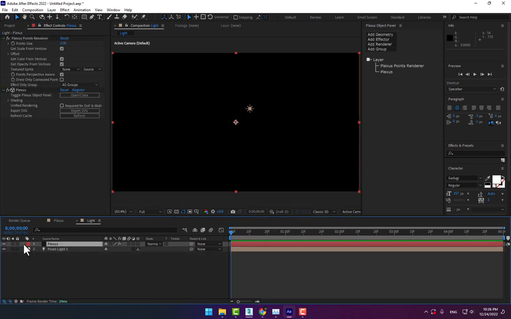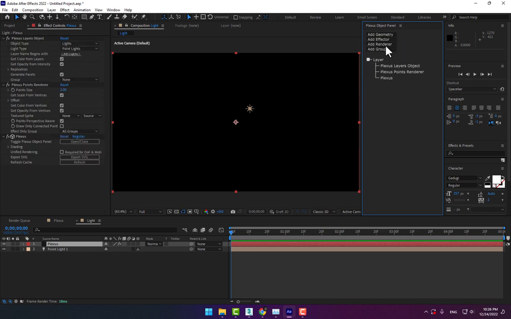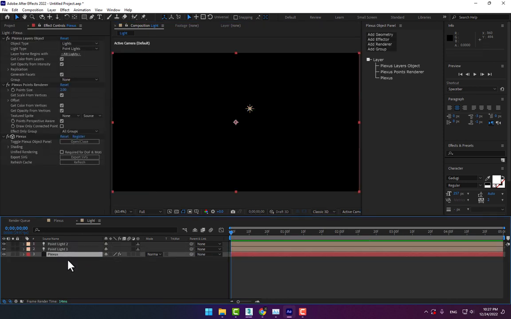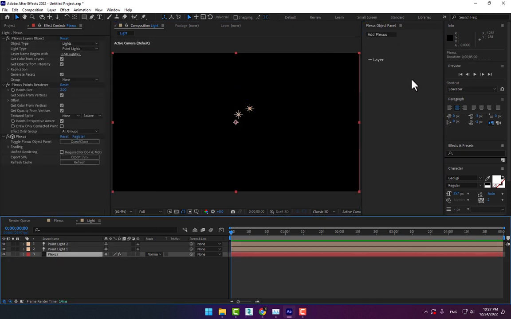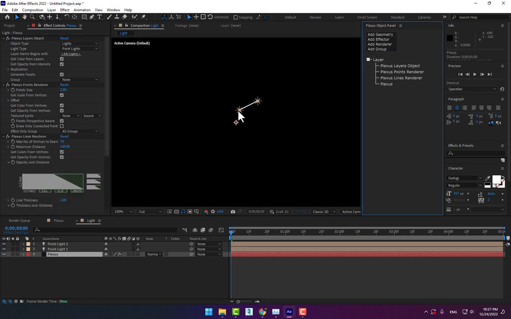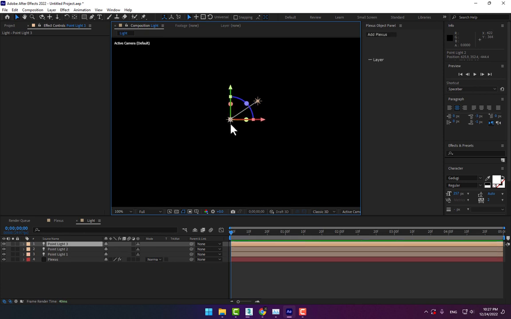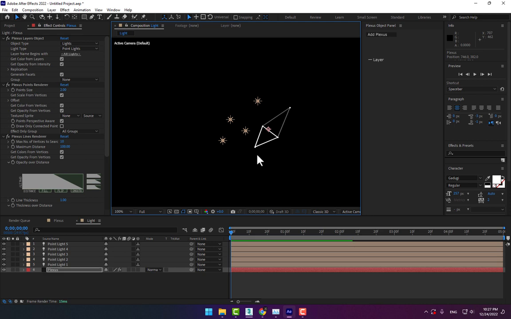Then go to add geometry, layers, select the light, Ctrl D, move it down here, and don't forget, select again, go to render lines. Here is the light, created a single line, Ctrl D. Here is another one, here is the third light, and here is the fifth.